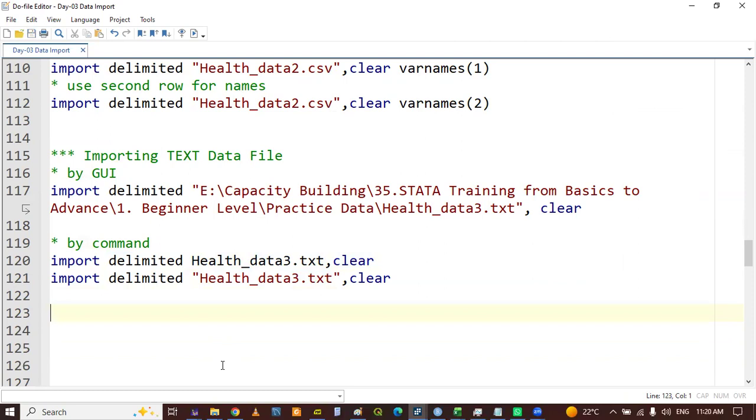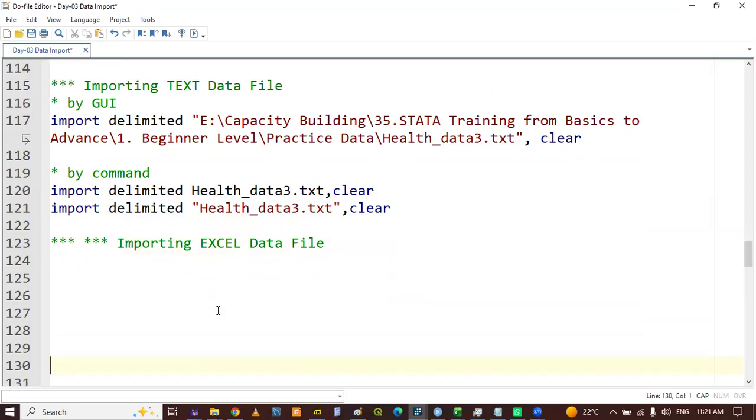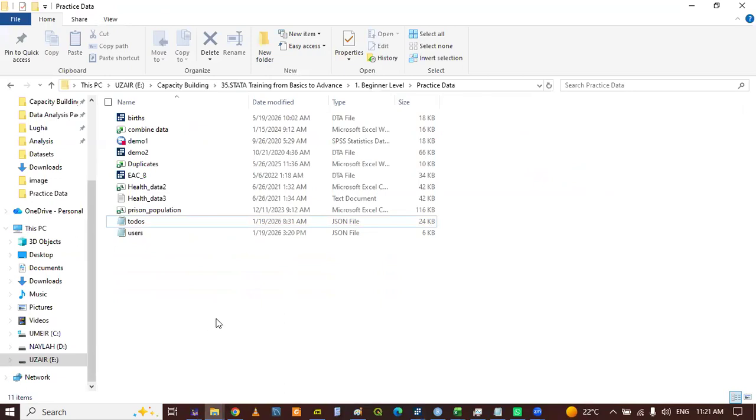The last one now is Excel. Importing an Excel data file. How do I do that? To import an Excel data file, as usual, I'll start with the command menu.